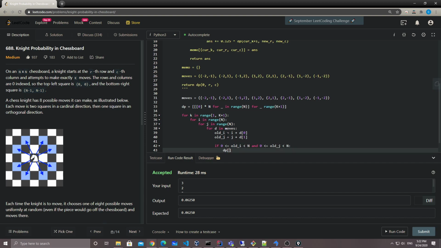So then the current k and i and j plus, same thing, 0.125 times dp k minus 1 and the old i and the old j.